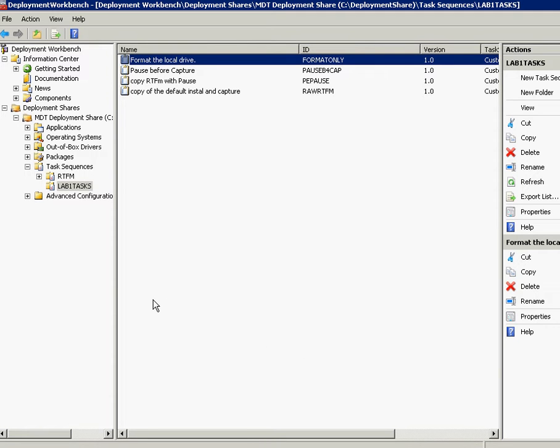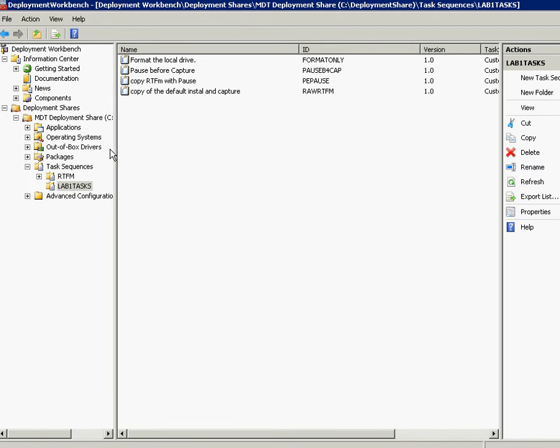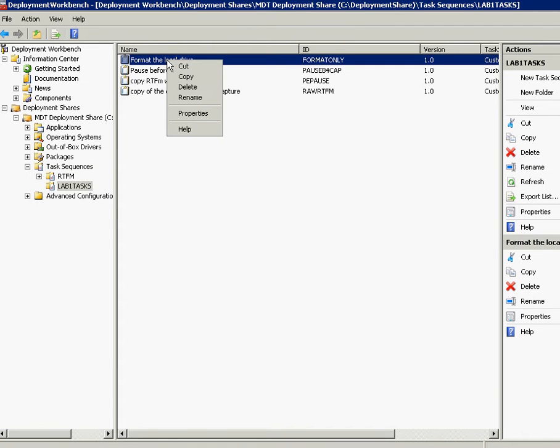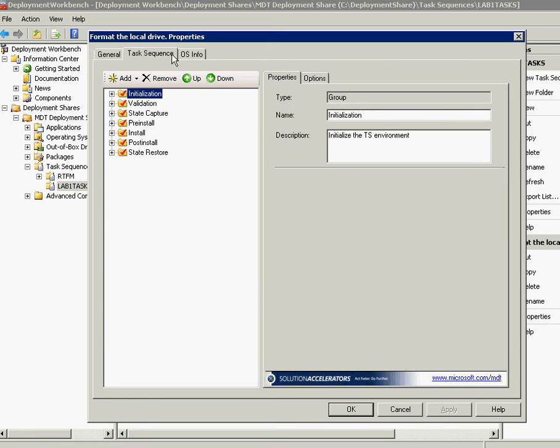So I will now modify the first of my lab tasks. Navigate to Task Sequences, Lab Tasks, select Format Local Drive. I'm going to do Properties. I could equally go over here into the Action pane and select the action here, but I'm an old right-click and Properties person myself. And here is the task sequence.